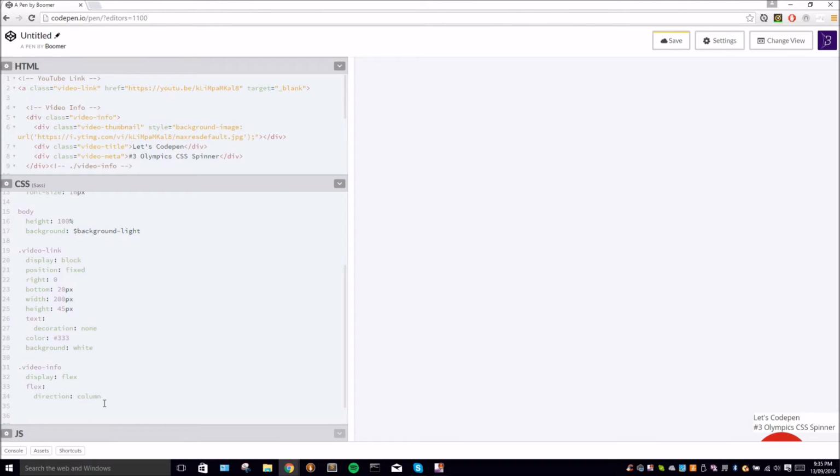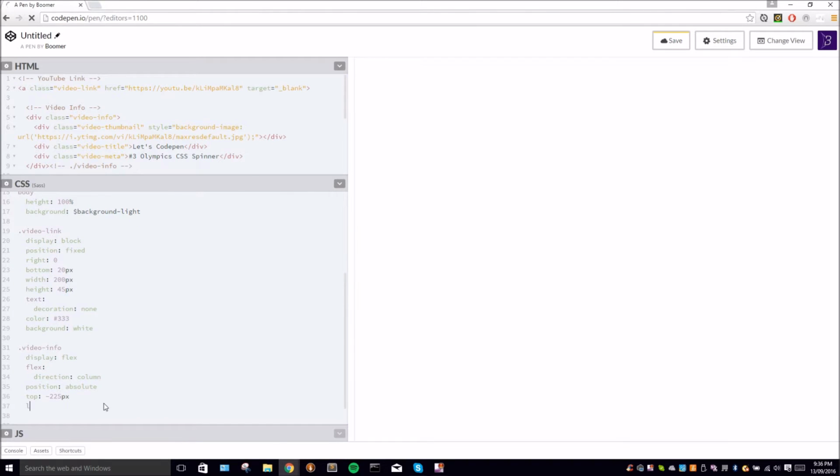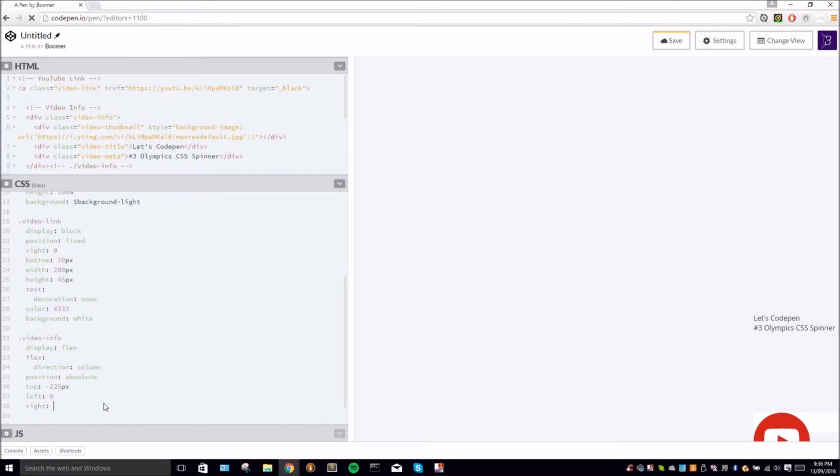And we want this positioned absolute. Top negative 225 pixels, left 0. Oh, we don't need to clear the bottom. Now what you'll see is that is all the way up there, and that's what we want for now.